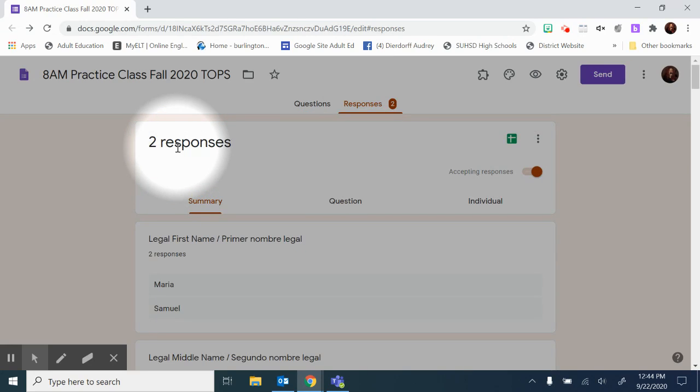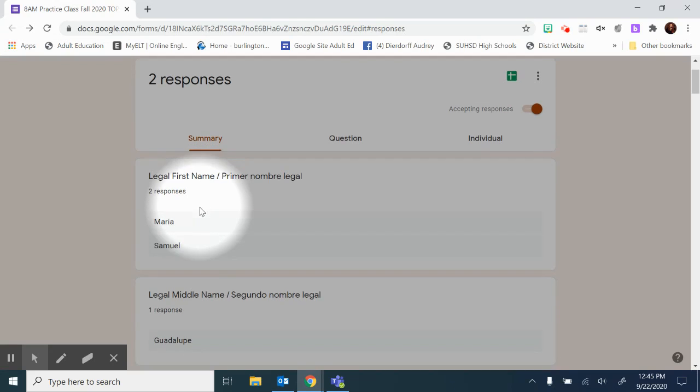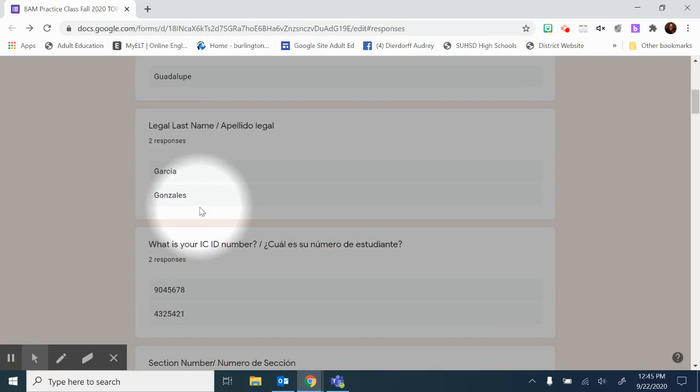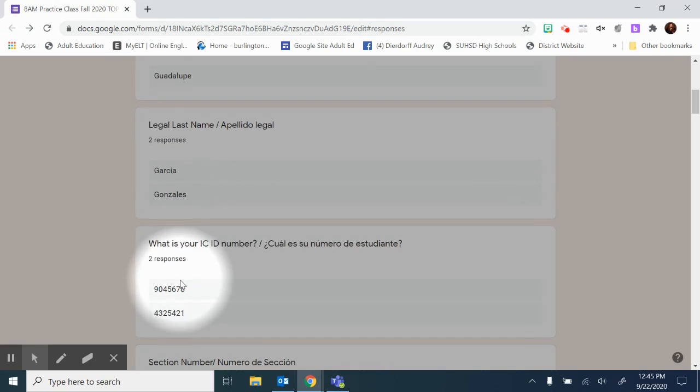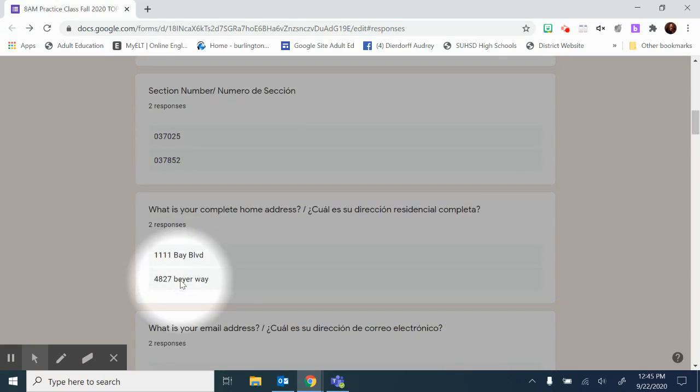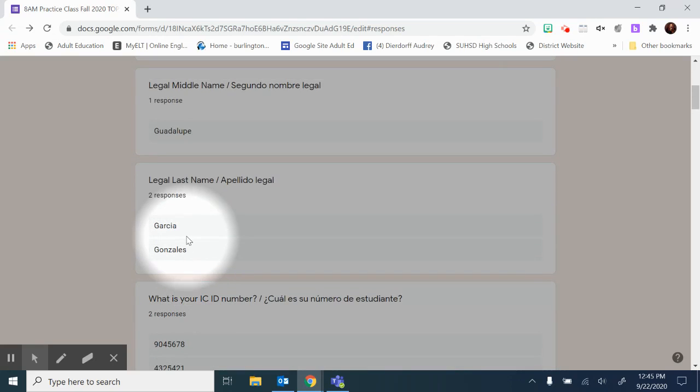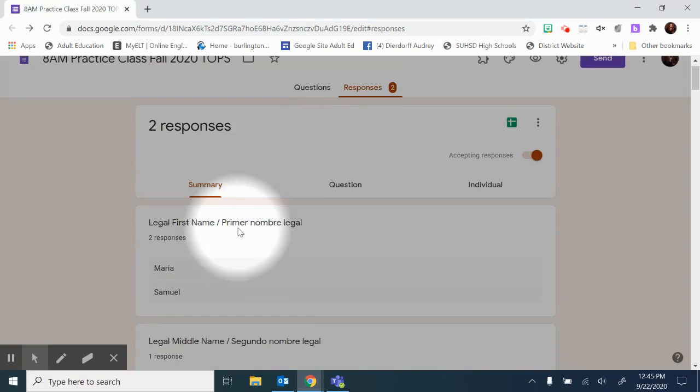From here, it shows you how many responses, and it gives you a summary option. This will give you a summary of each question's responses all together. Nothing is separated. So if you had 13 students respond, there'd be 13 answers under the legal last name.